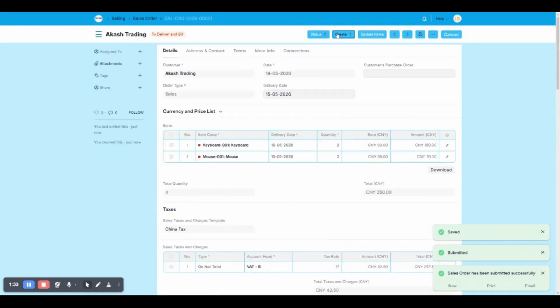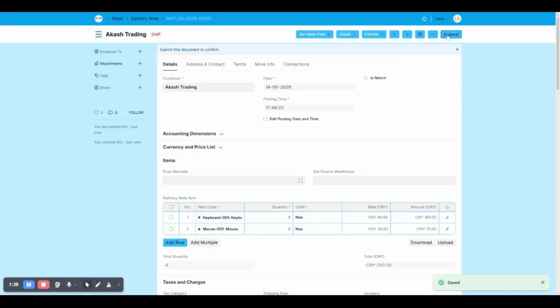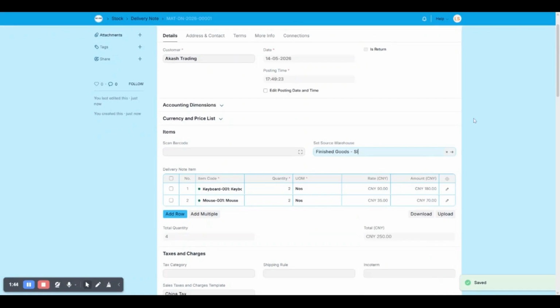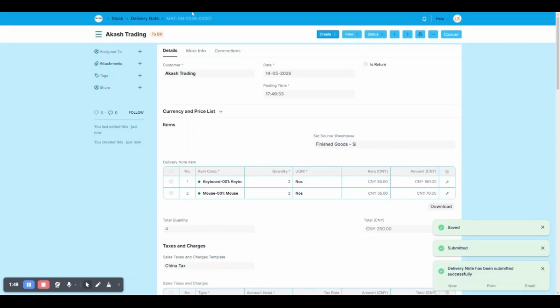Now we proceed to create the delivery note. The delivery note manages the physical dispatch of inventory from the warehouse. We select the source warehouse as finished goods because that is where the inventory is currently stored. We save the delivery note, then submit it. The stock is now dispatched successfully.